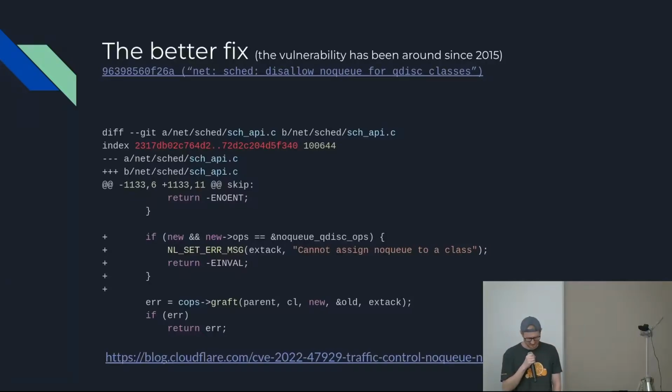So going back to earlier when we were talking about addresses, in this case, the new ops, we were checking to see if this function has the address of noqueue. The function that is actually performing the noqueue operation is noqueue_qdisc_ops. So what we're doing is checking whether the address of this field ops is equal to the address of the noqueue function. If so, go ahead and return an error and let the user know that, hey, you cannot assign noqueue to a class.